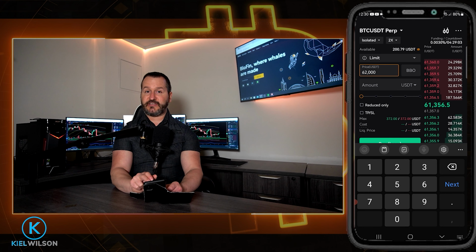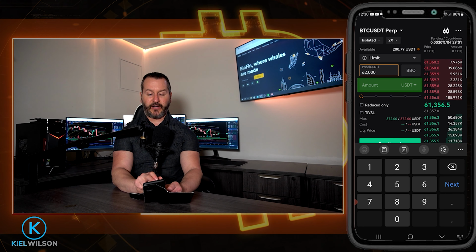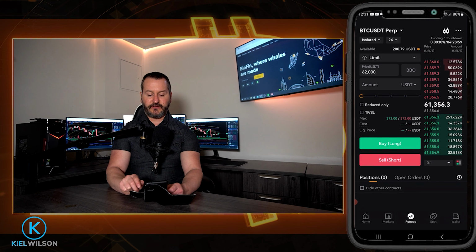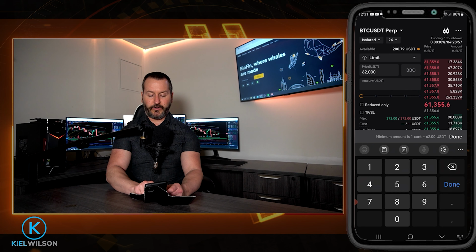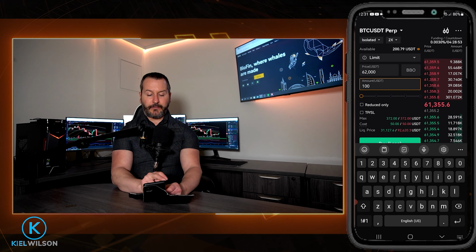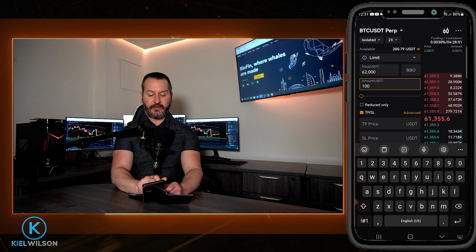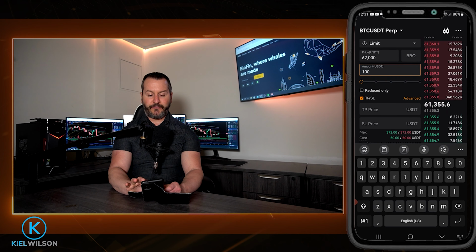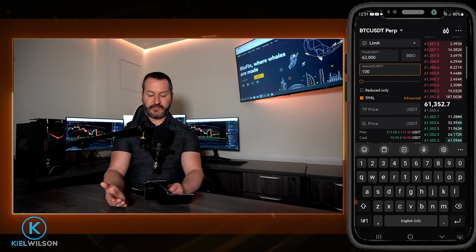Of course, I can choose the size of the position that I wish to open in this box here. So I'll tap on amount and we'll go ahead and we'll do 100 tether, just like so. Now I'll tap on done. Now I can come down here and tap where it says TPSL. And now I can put in a take profit and stop loss while I'm placing this limit order.